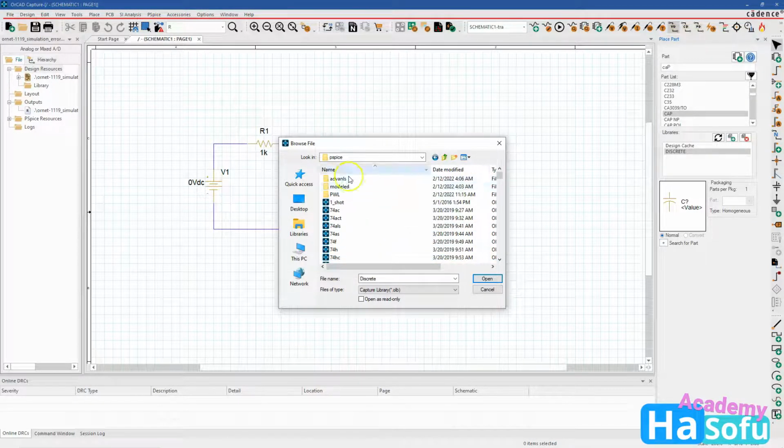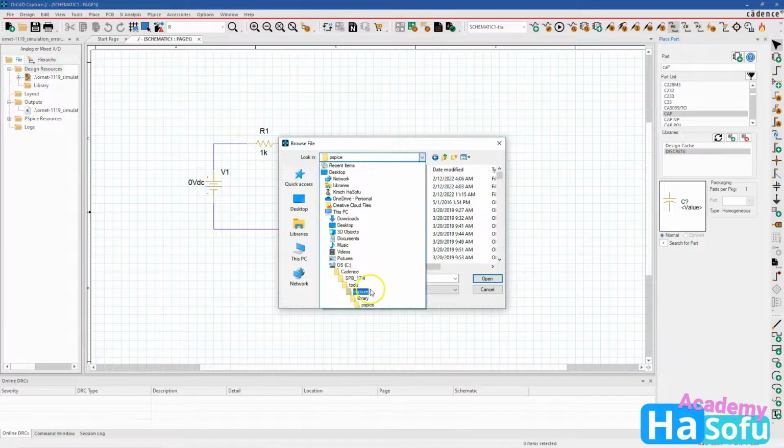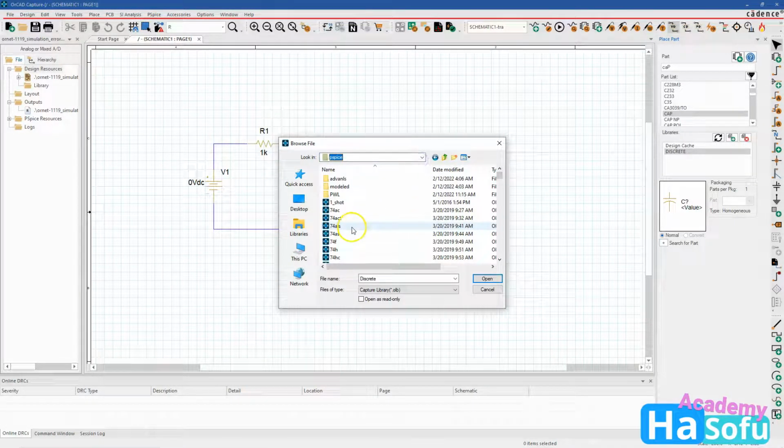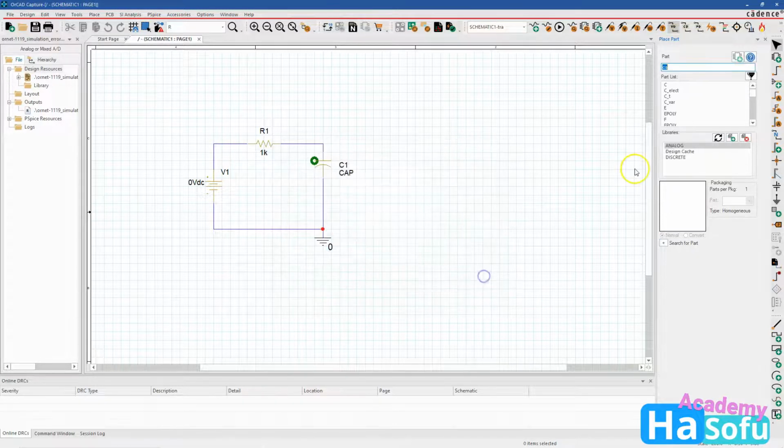You would want to go in the PSpice folder in this hierarchy. Once you do that, then you want to choose the analog library. Then you want to choose a capacitor that can be simulated. You'll know it can or cannot be simulated if it has this little icon that shows up that says PSpice.